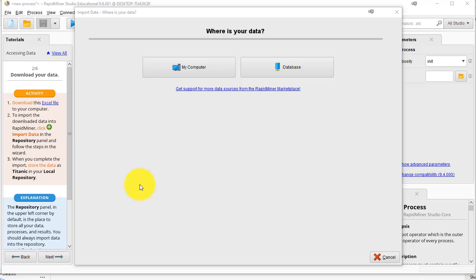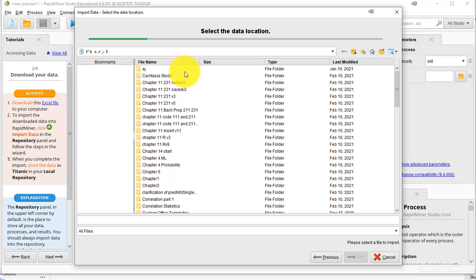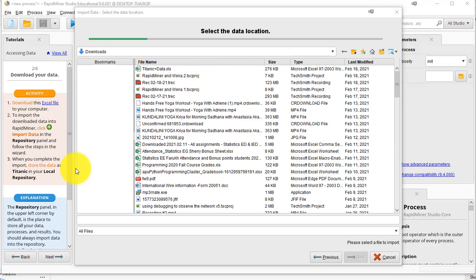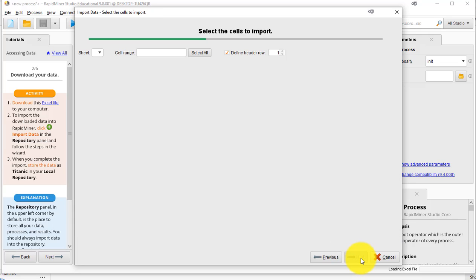So here it says, where is the data located? Is it in some external database, or is it on your computer? So I just downloaded it to my computer, so I'll click this, and then I'll look for it. And then once I find it, I'm going to click here and next.